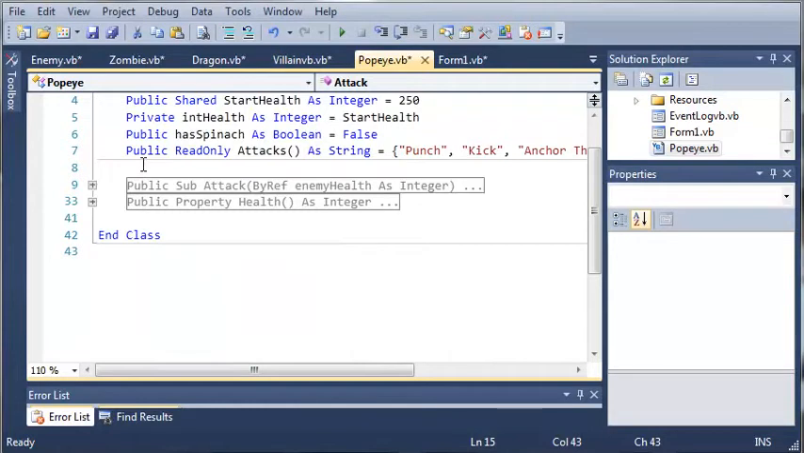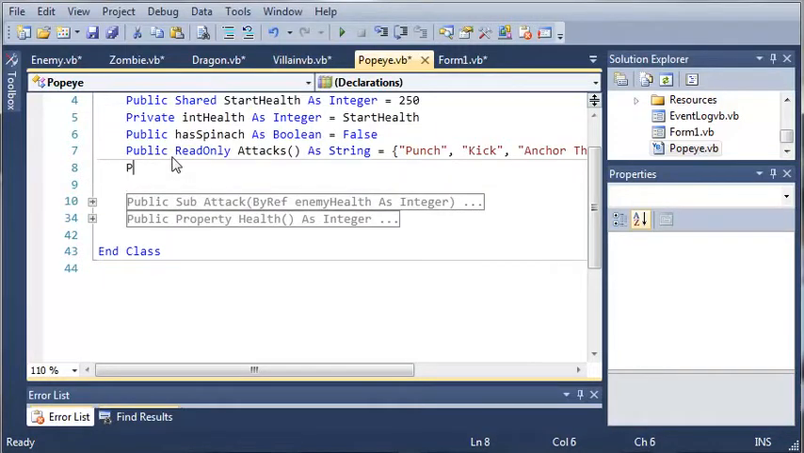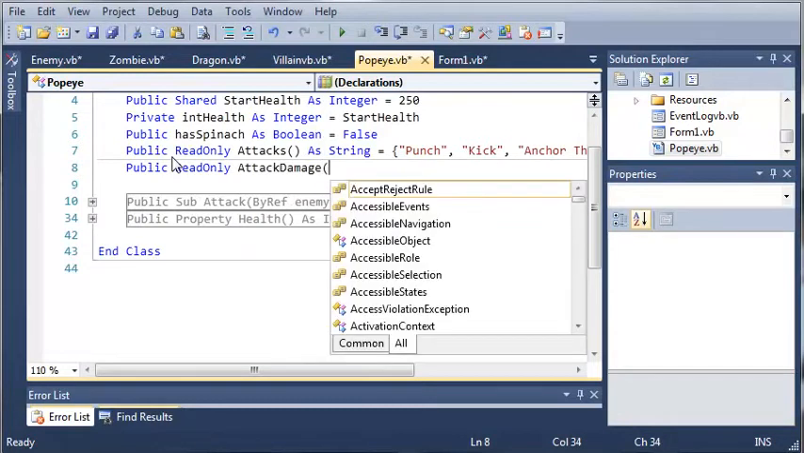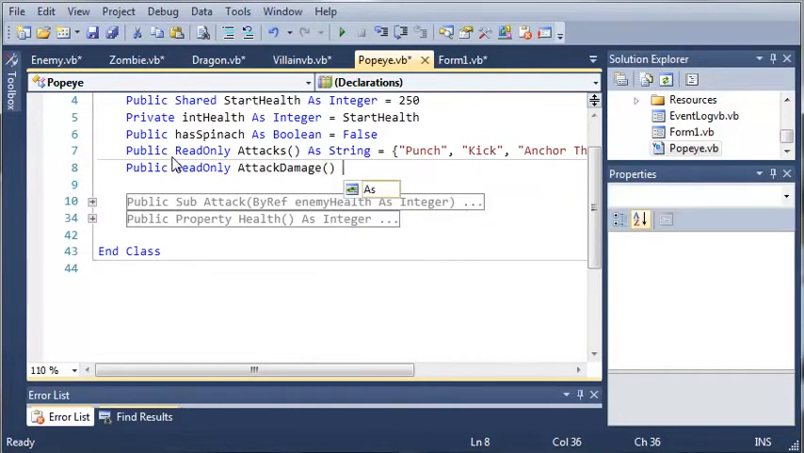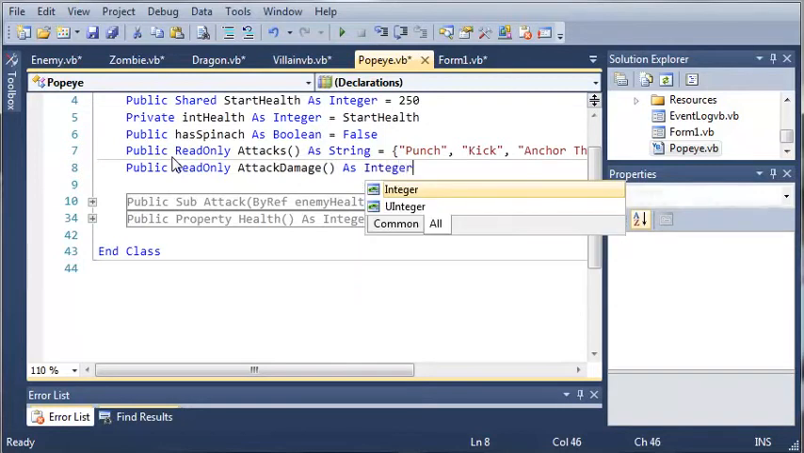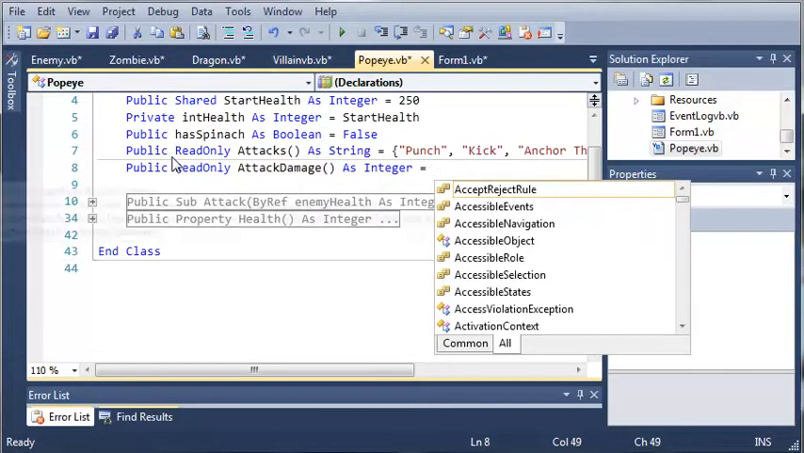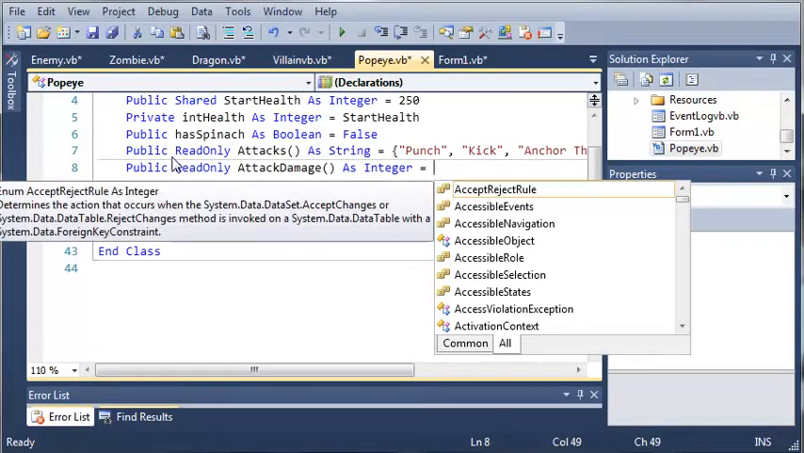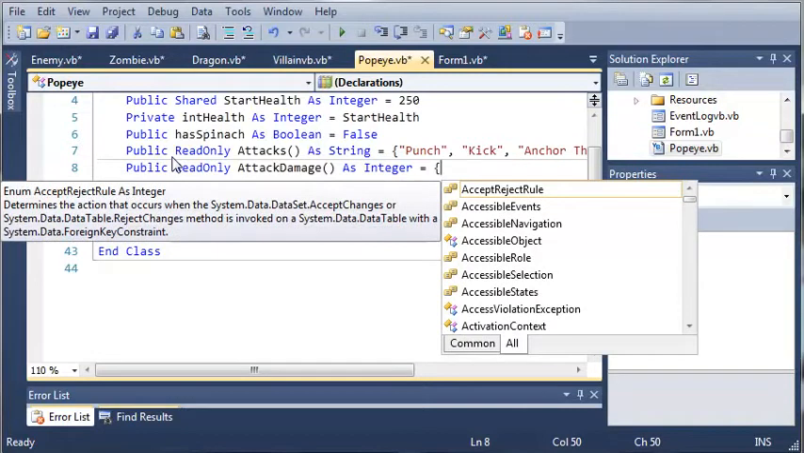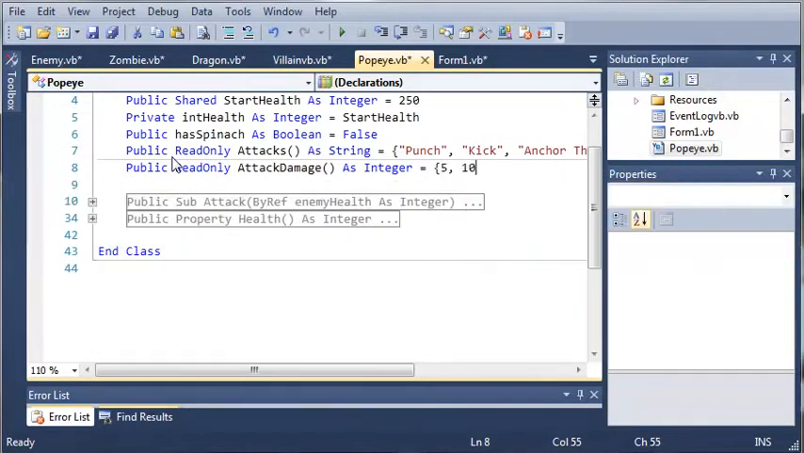So as I was saying, what we need to do is create an array that will hold the values of the damage for each one of the attacks. So we'll just go ahead and make a public read-only array, and we will call it attack damage. And then we'll make it an integer. And now we're going to set it equal to something. So we will set it equal to our damages. So 5 for punch, 10 for kick, and 15 for an anchor throw.